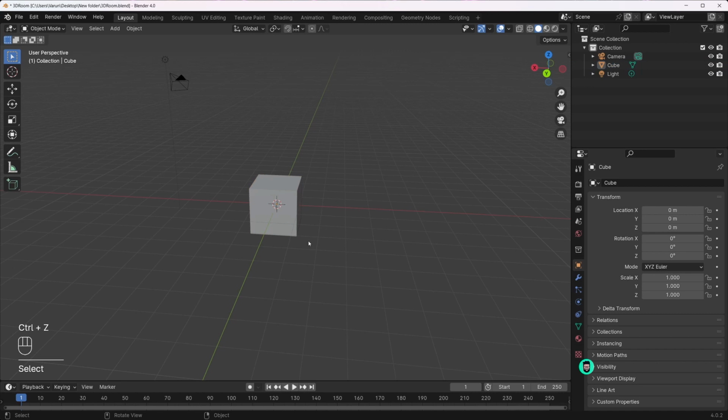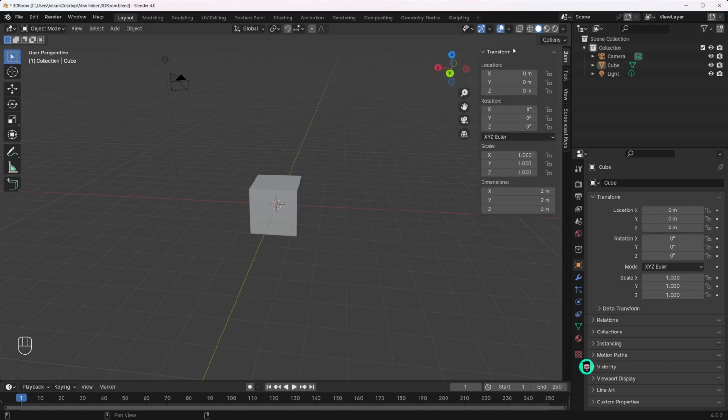So let's undo, and now let's see how you can see these changes. If you go right here, you'll see that there is an arrow right here. If you click it, it will bring up this properties panel.